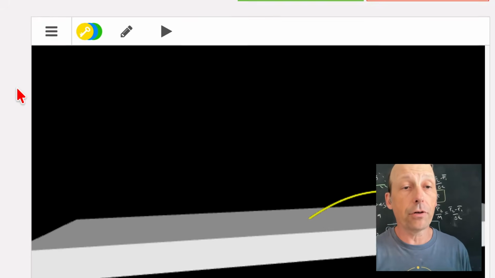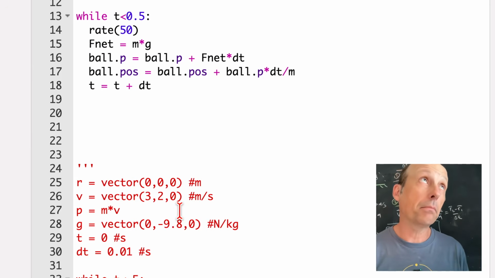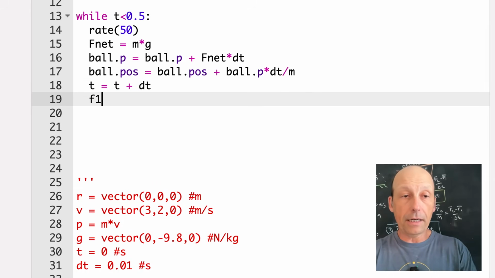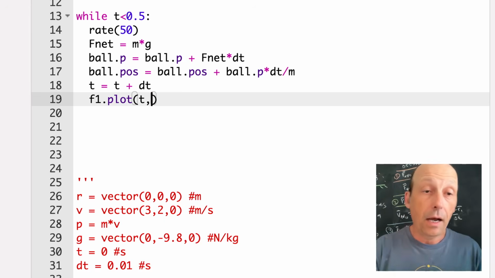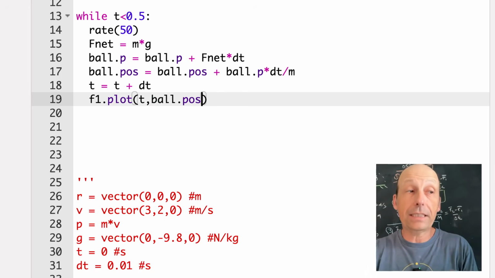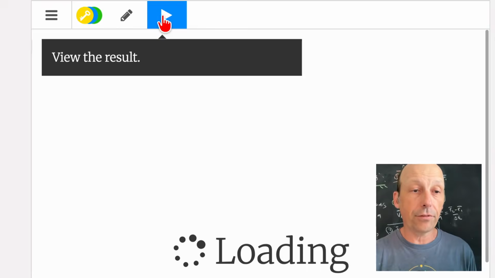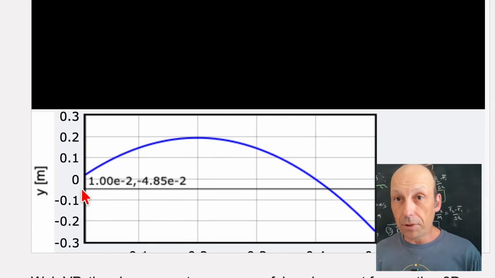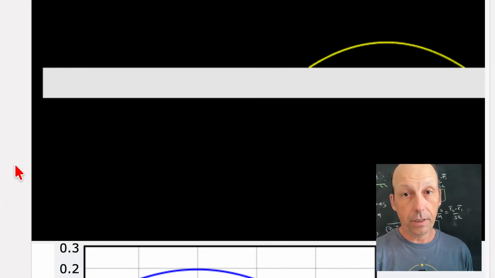Now let's go back and turn on our graph because we do want to plot. So if I want to plot, let's plot the position as a function of time, the y position. So I'm going to go back down here, f1.plot t. Now instead of just r.y, I'm going to do ball.pos, that's the vector position, .y. That's the y value. Now if I run it, you'll notice also that the graph animates too, right? Because it's only plotting it once every 1/50th of a second, once per loop. So there you go. And we're done.